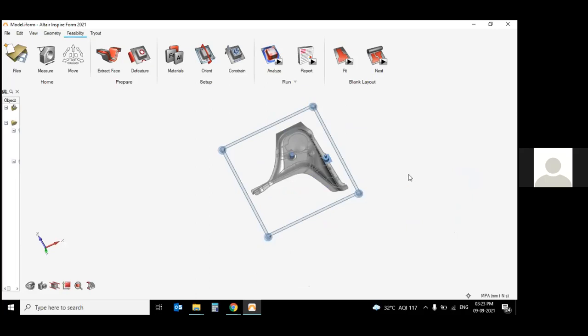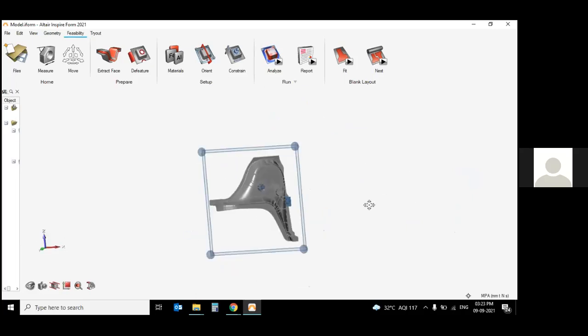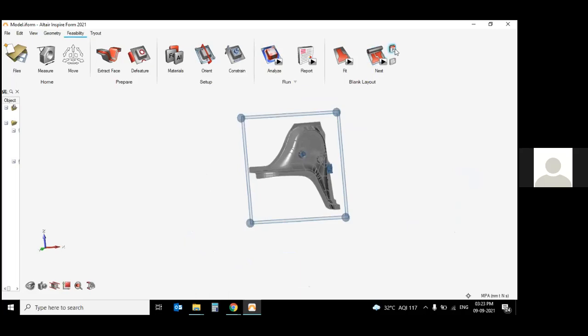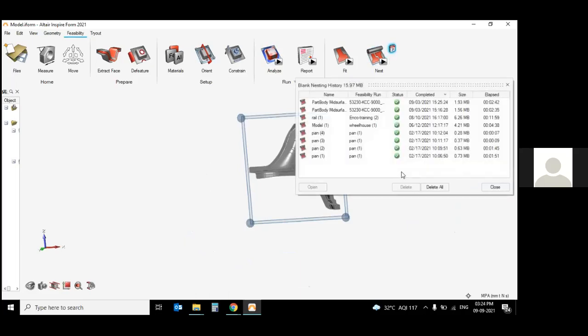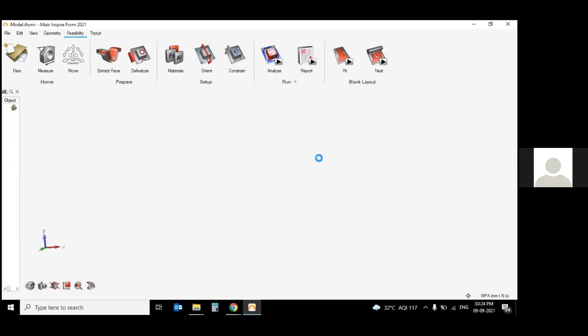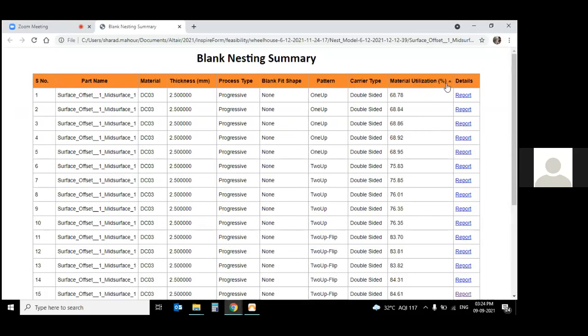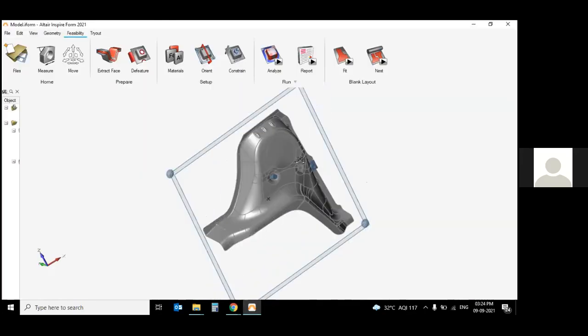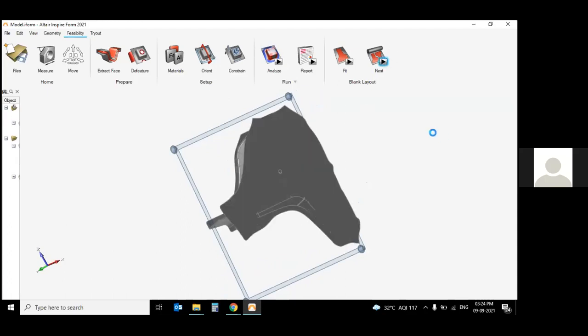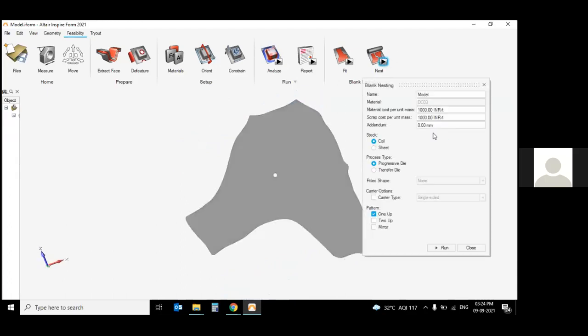Now you have opened the blank. Now it's time to do the nesting analysis. Nesting analysis means we have created the blank. Now I just want to check the blank utilization, how much material is being utilized from my sheet.